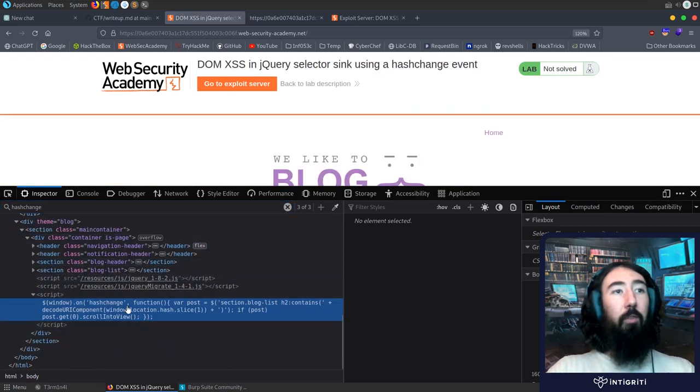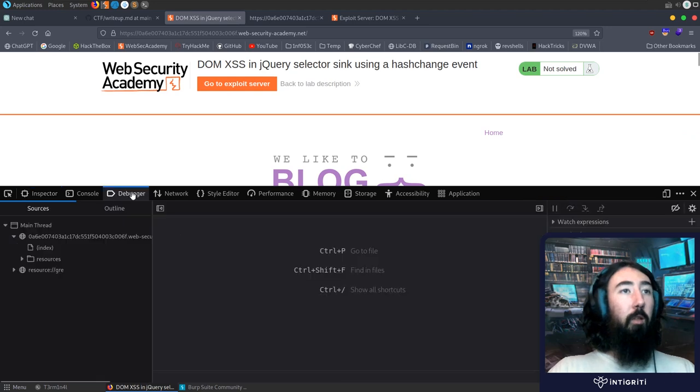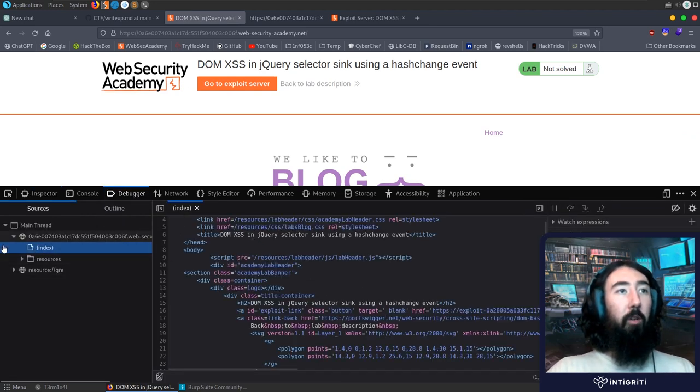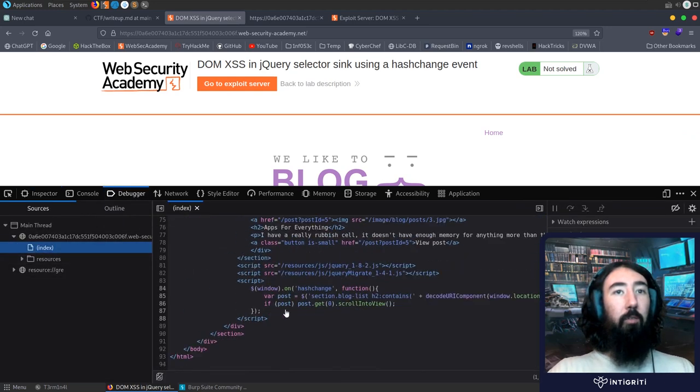And this time we have the script down towards the bottom. We could also go into our debugger, into the index. And again, we can just go down to the bottom. Now we've got it with some nice syntax highlighting. And we can also set up some breakpoints here if we want. So this code looks quite similar to what we had been looking at.